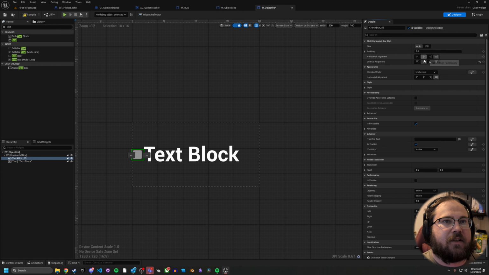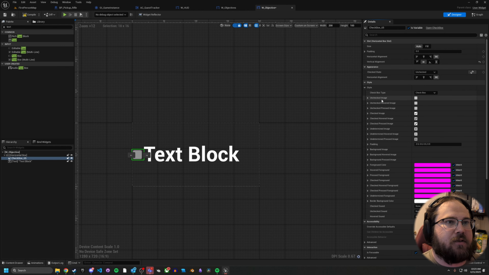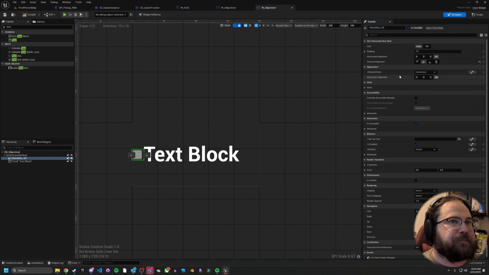Yeah, it's unchecked for now. See, you have checked, unchecked, and then undetermined. And of course you can add your own style to it. It's got a big old style section here. That's not really the thing we're going for here, so we're not going to worry about that. We're just going to leave it as the default.